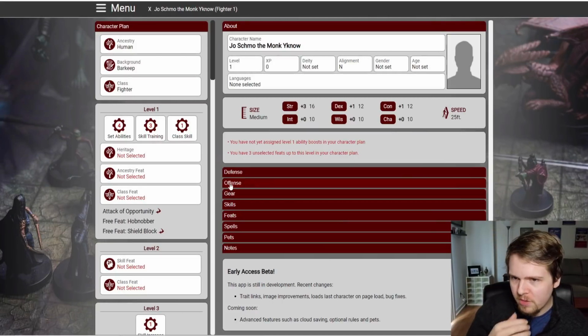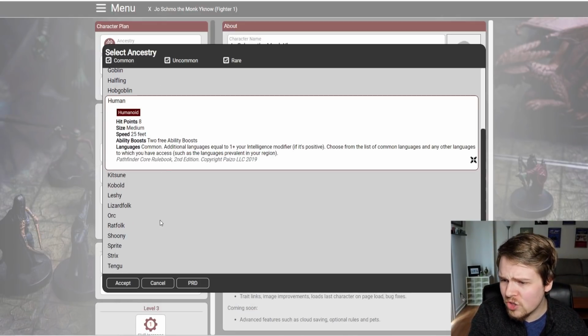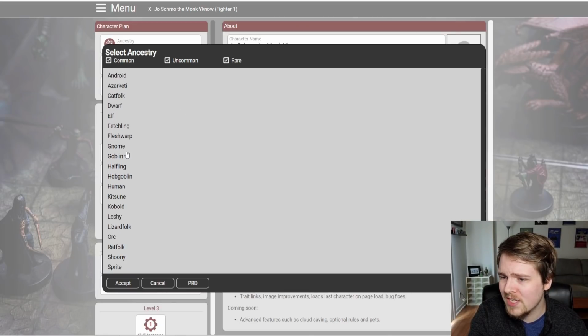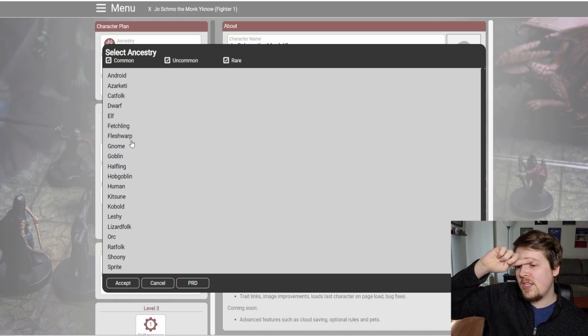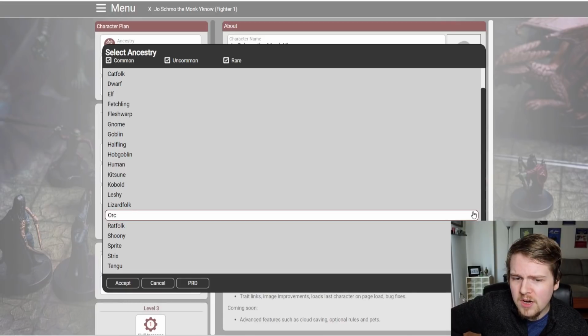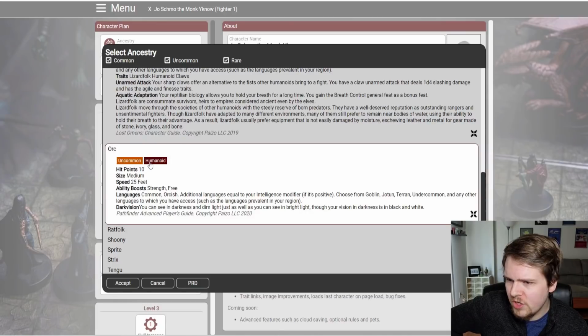Okay, we're going to make Joe Schmo the Monk, who I don't remember what ancestry he was, but we can scroll through here. We can see all the different ancestries. You can even disable rare and uncommon ones. Neat. This time around, let's go with an APG. Let's go with an orc. It does tell you everything here. That just minimizes it. Okay. Clicked off of orc. So orc is there. Gives you your hit points. Gives you your size. Laid out pretty fine.